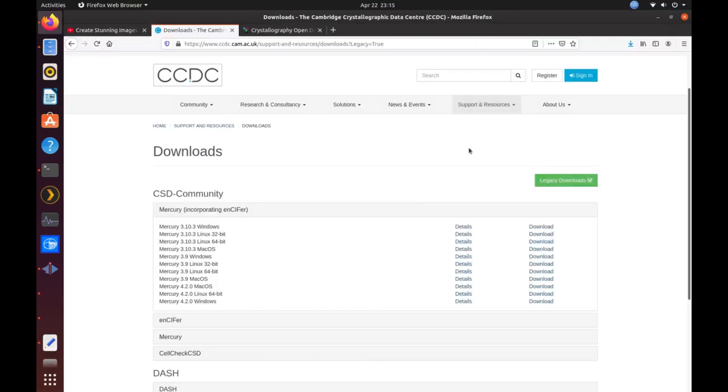So to capture the bond connectivity, I'm going to be using Mercury from CCDC to convert the CIF file to a PDB file which has all that bond connectivity still in it, so that when I load it into Blender, we can actually see chemical bonds in addition to the atoms.